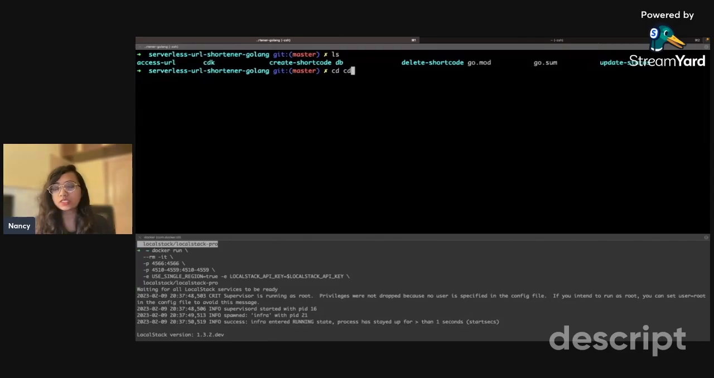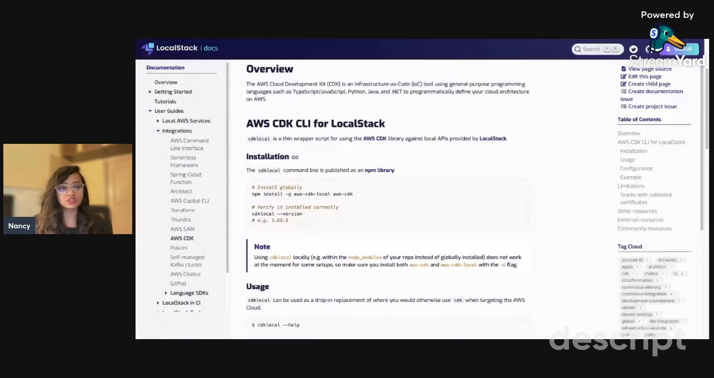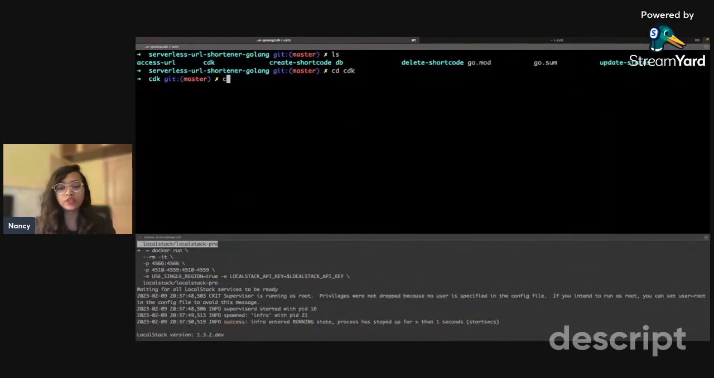Then we will go inside CDK, and then we are going to go to the AWS CDK LocalStack docs, because we will have to install this before we move ahead. This is a thin wrapper script for using the AWS CDK library, because this repository is using CDK. You just have to run this command, which is npm install -g aws-cdk-local aws-cdk. I've already installed it, as you can see on my screen. If I do this, yeah, it's already there.